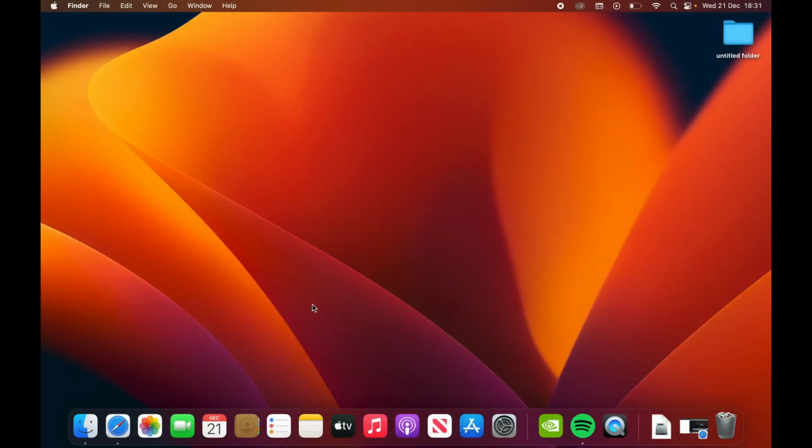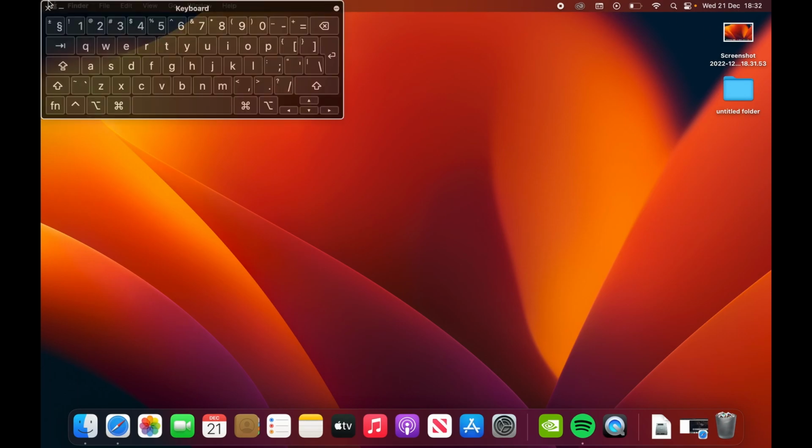So I will start off by actually capturing a screenshot as a showcase of this function. So there you go, there's a screenshot. I'm just going to wait for it to show up. Come on. There we go.